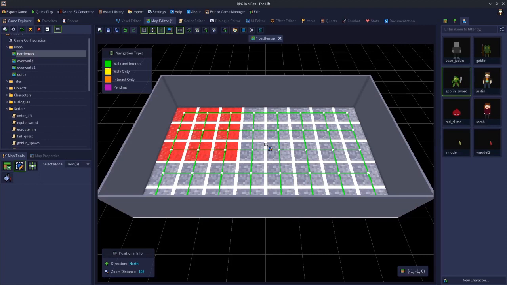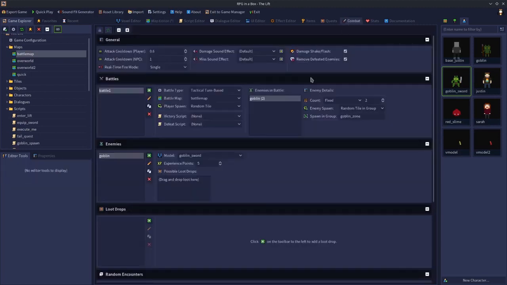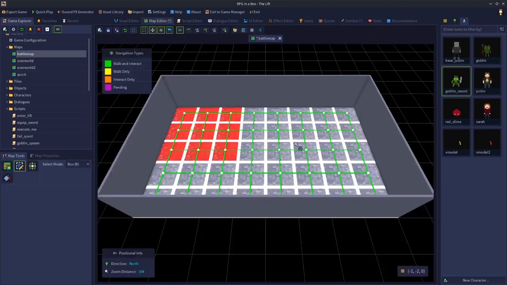So first of all, you need to understand where your enemies are going to be situated at the start of the battle map. Is there a specific area where you're going to be restricting them to, or can they spawn anywhere on the entire map? For example, if I was to set this back to just random tile, then that's a random tile anywhere on this map.